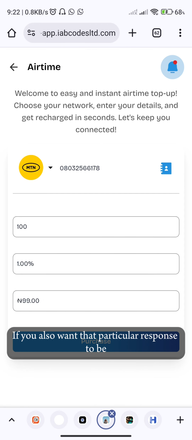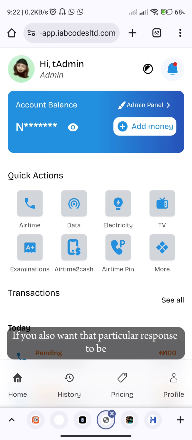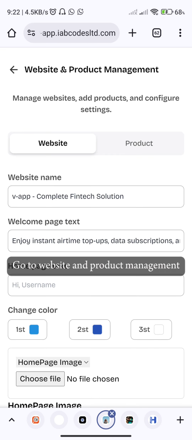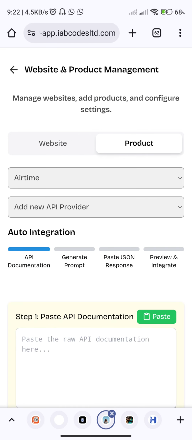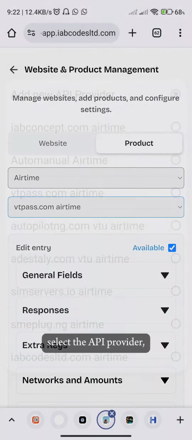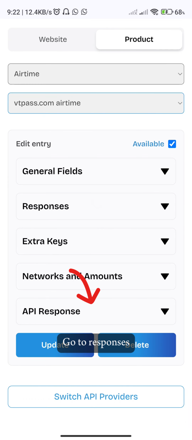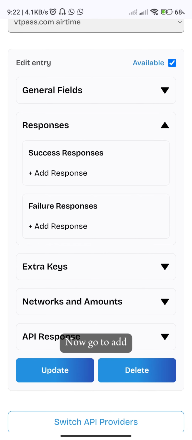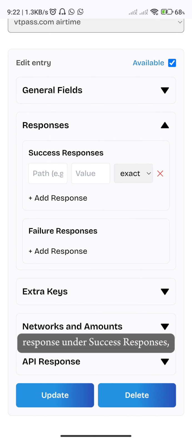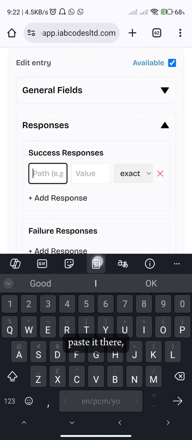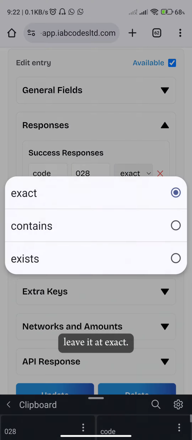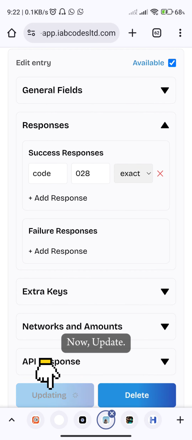If you also want that particular response to be successful, you follow the same process. Go to website and product management, select the API provider, go to responses. Let's remove it from failed. Now go to add response under success responses. Paste it there. Leave it at exact. Now update.